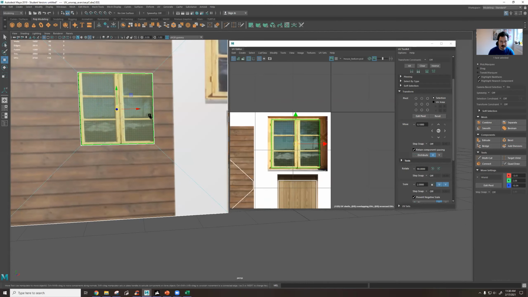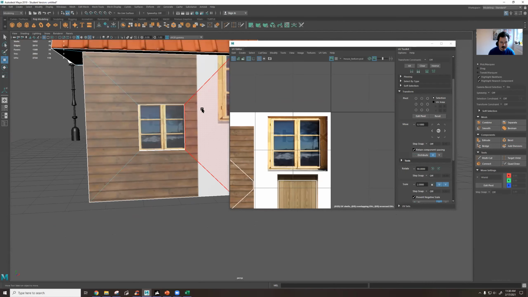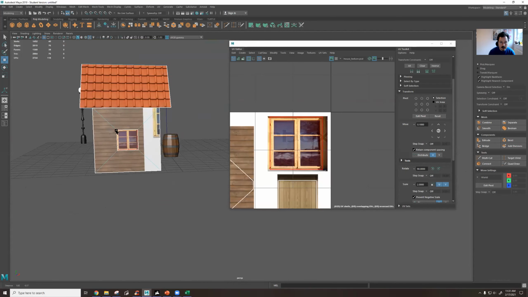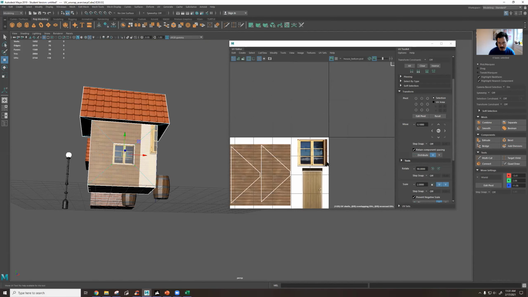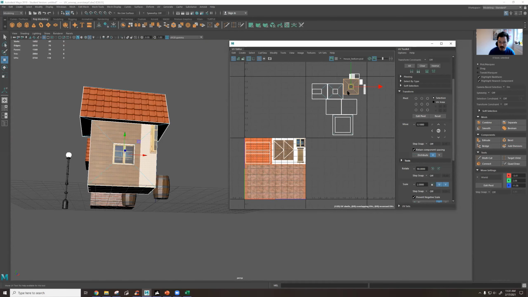Windows are a funny one because sometimes it'll look fine in the UV editor, and then you get it in game or something, and you'll realize all of your windows are reflecting the world upside down, like the sky is on the ground kind of thing. But this is just going to be practice for the kinds of things that you'll be learning to unwrap.